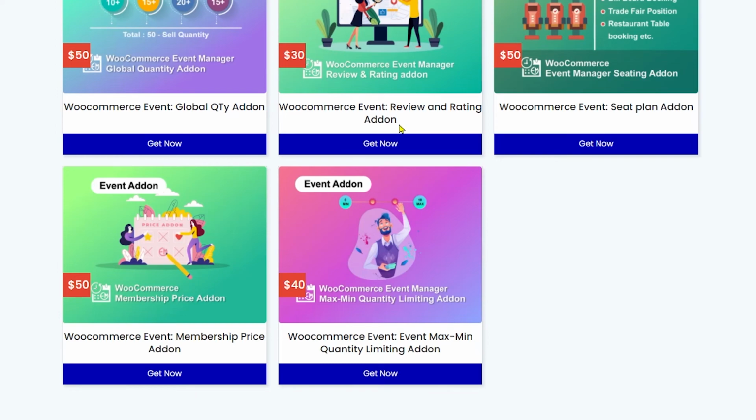Reviewing and rating add-on. Admin can enable reviewing and rating section event-wise, and using this add-on, admin can also set up who exactly can review. The seat plan add-on. With this add-on, anyone can sell ticket with seat plan also. Also, different type of seat plan and different pricing is possible and very flexible for seat mapping.